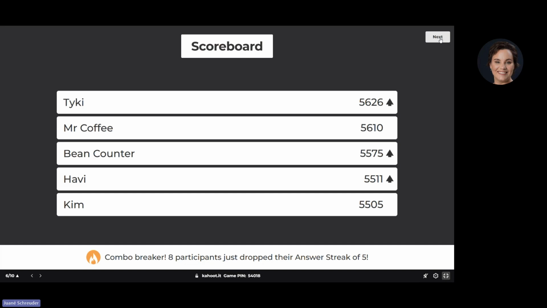And Taiki is up again. 8 participants just dropped their answer streak of 5. So clearly that was a bit of a more tricky one.